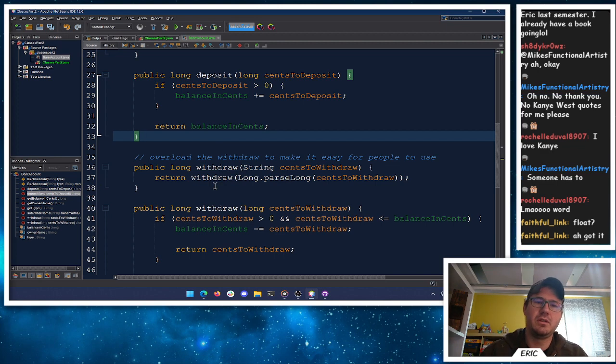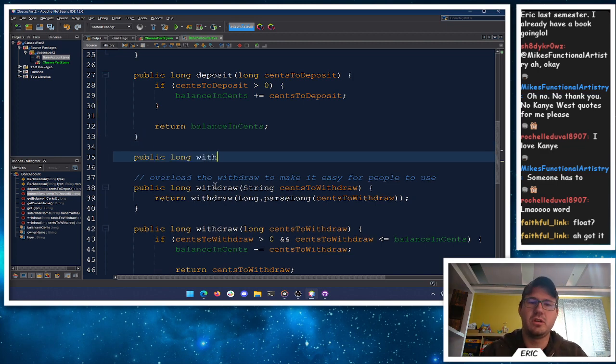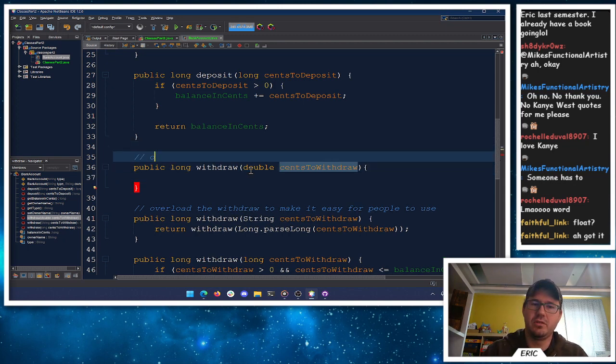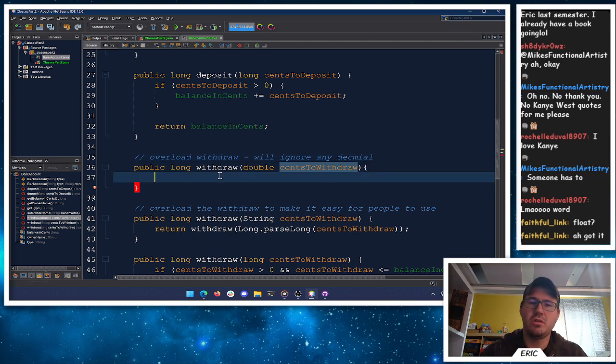We can overload it again, right? Let's add another one, so this will be withdraw given, let's say, a double cents to withdraw here. So if they give me fractions of pennies, we're going to pretend they don't exist. How about that? Does that make sense? So it's another overload, withdraw, and this will ignore any decimal. Okay, I think we can do that.